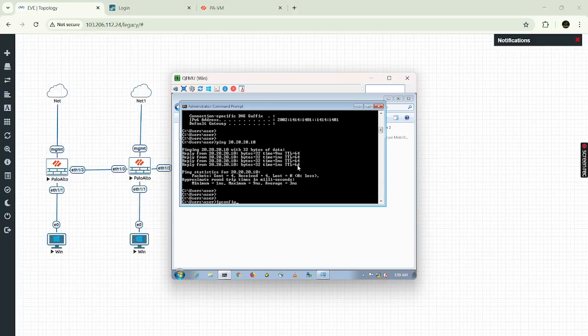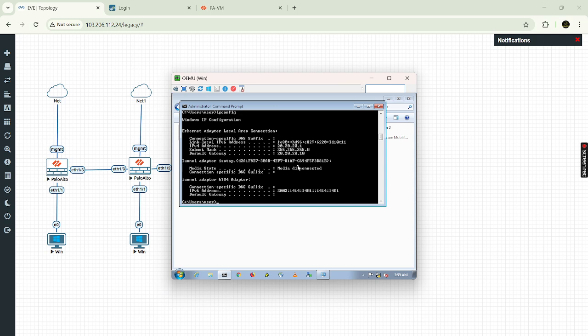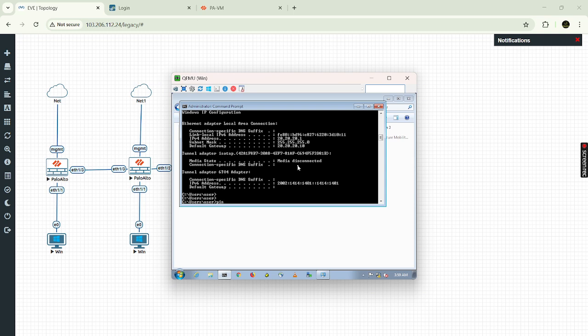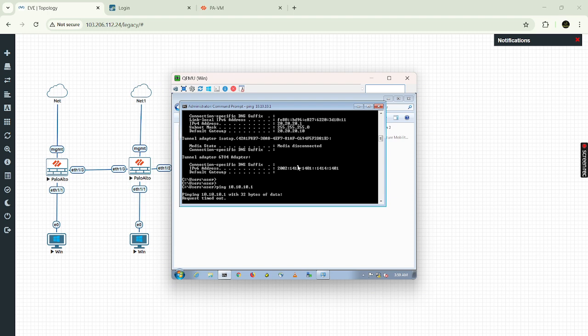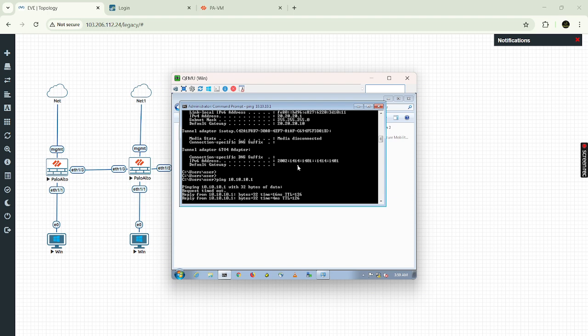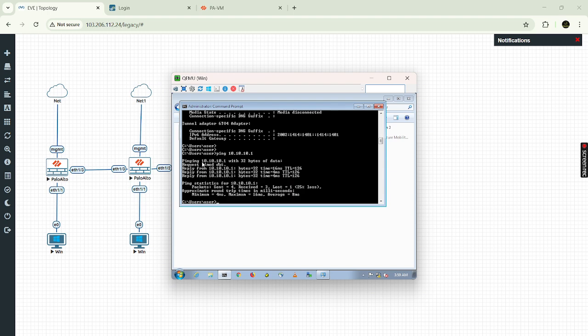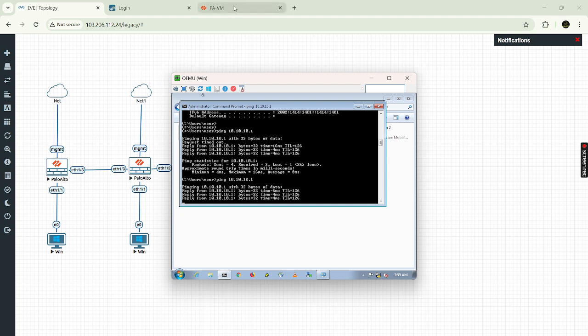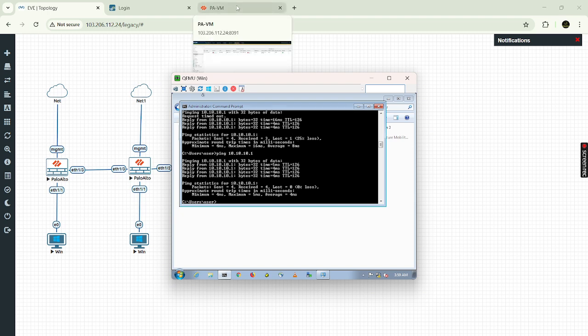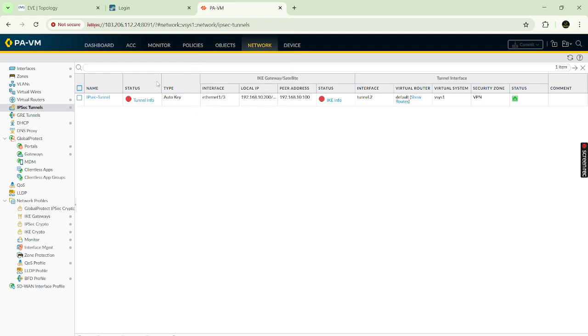Run ipconfig, you have 20.20.20.1. I need to ping 10.10.10.1. I'm not able to reach. Yeah, I'm able to reach now. The first packet is lost, that's fine, but I'm able to reach 10.10.10.1 now. So we'll check the IPsec tunnels now.